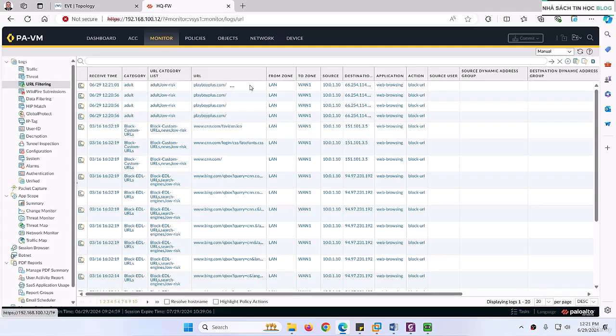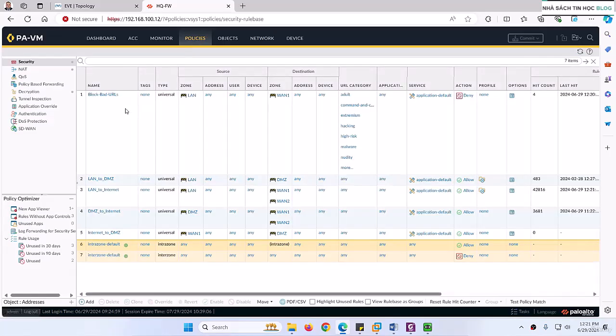Playboy Plus, which was the website from LAN to WAN, web browsing, it is blocked URL. Okay, so if I go to policy, here is the block bait URL rule, and you will see four hits, and this is the timestamp it's showing you. So it has been blocked by this policy which we created.